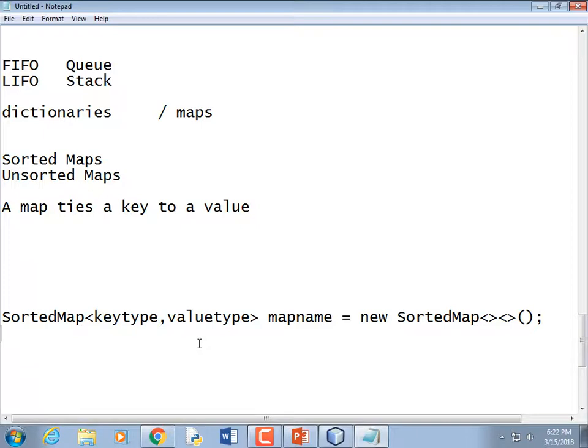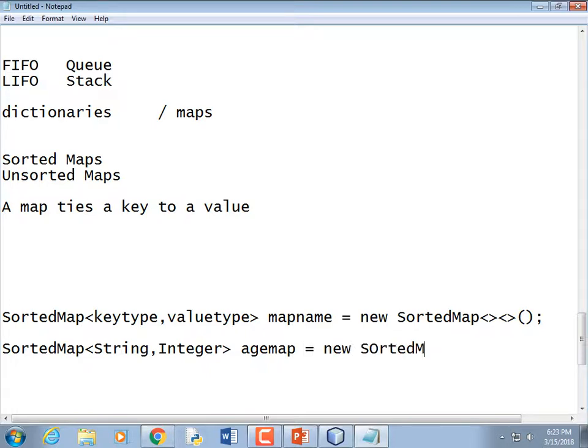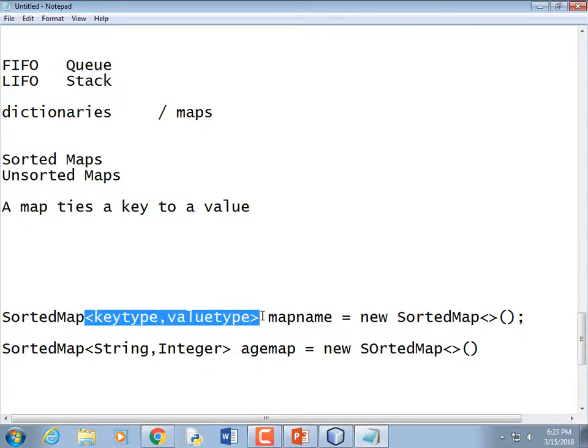So for example, suppose we wanted to correspond people's names with their ages. So you could do SortedMap, a String that hooks up to Integers, and I don't know what we're going to call this, ageMap is equal to new SortedMap, and I did that wrong. It's not double like that, because that's how you define your generic for both of them.